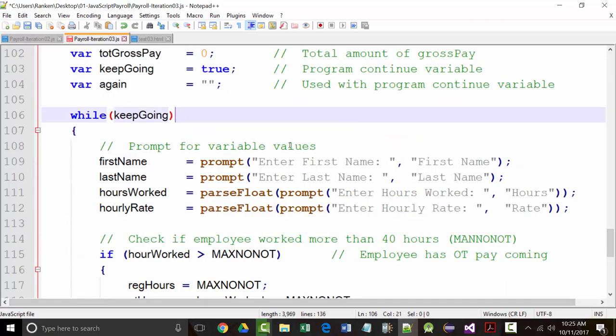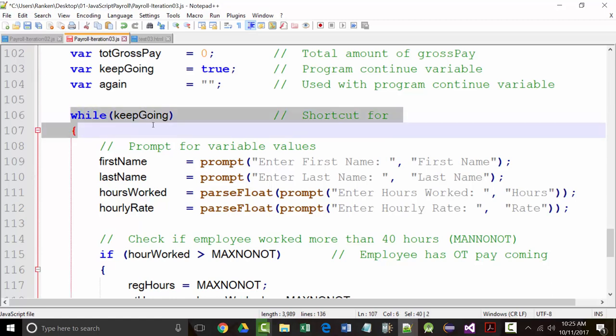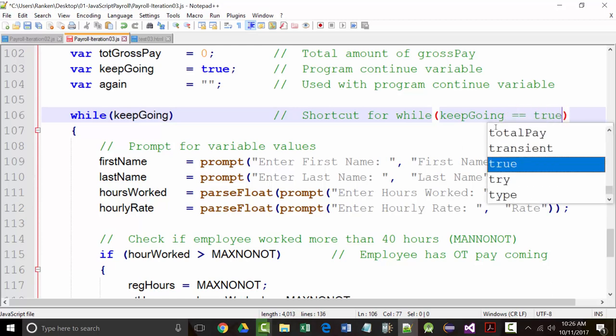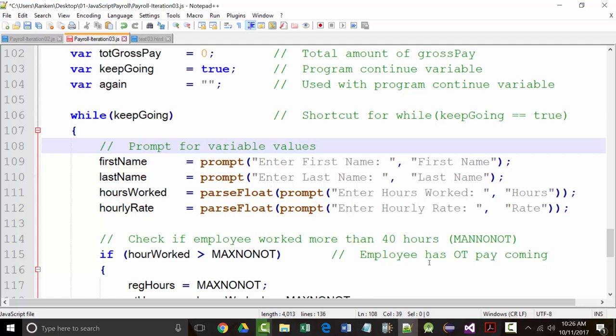All right, just so you know, I'm going to put this down. This is a shortcut for... Everybody see the line I just put in and the comment that goes with it? If it makes it easier for you to understand, then put in while keepGoing equals true. If that makes it easier for you to understand, then do that.